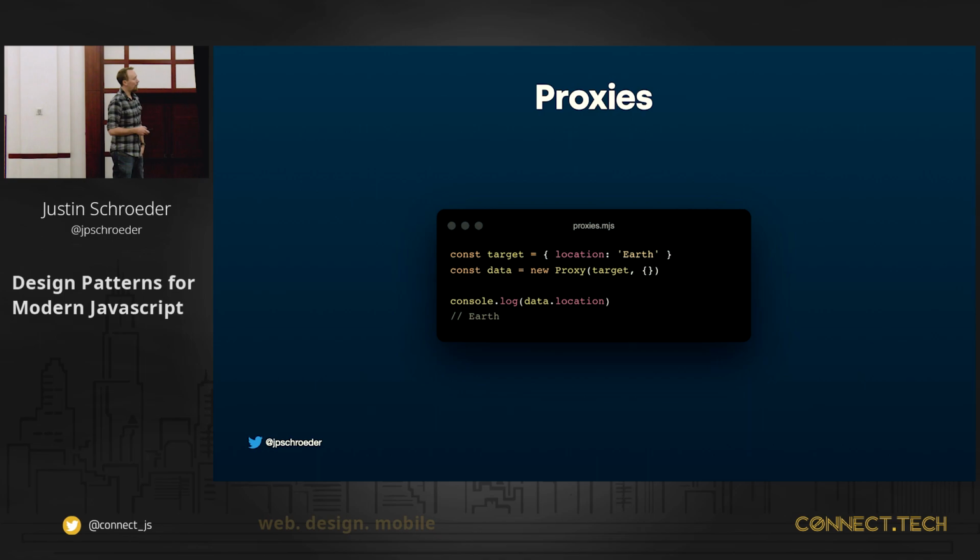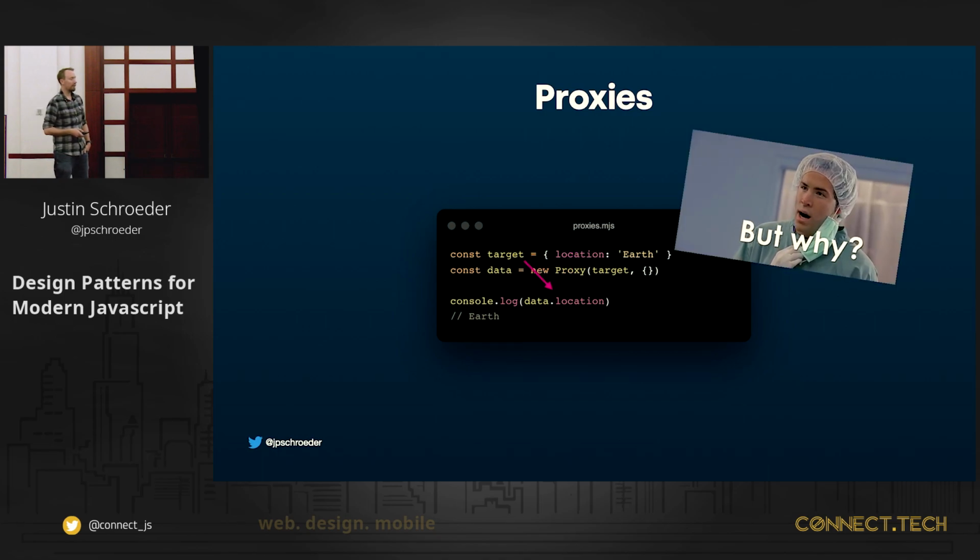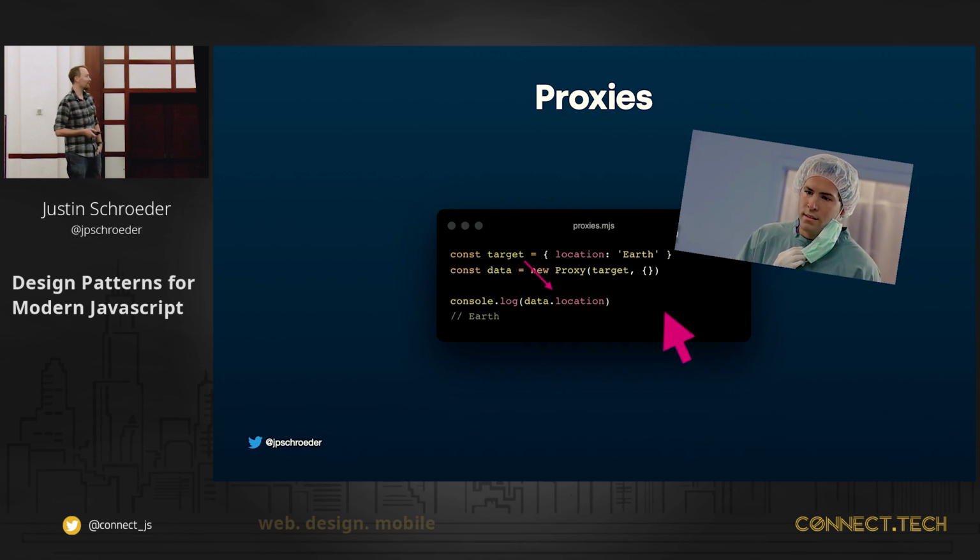Okay, so what does it actually do? Well, I've got this little object here, locations earth, and then I just say new Proxy, and I pass the object into it, and it spits back another object, in this case data, and now I can access properties on it. Pretty simple, right? Nothing magic here, we're passing it in there, we console log. But why? What is the great value here?